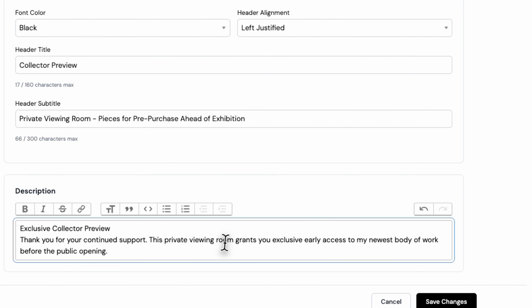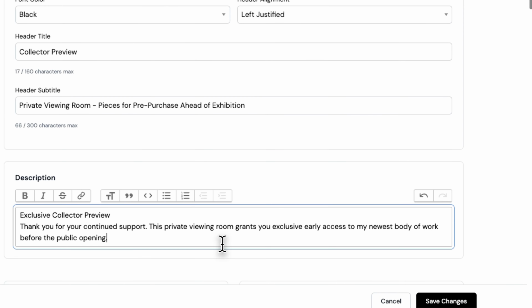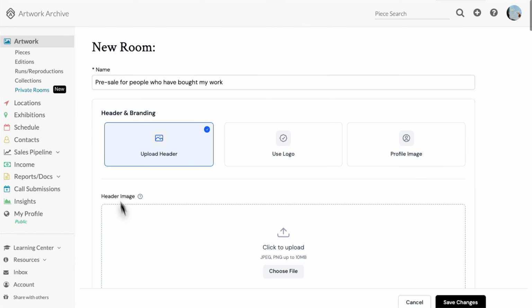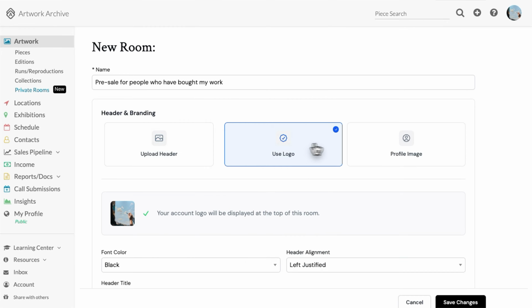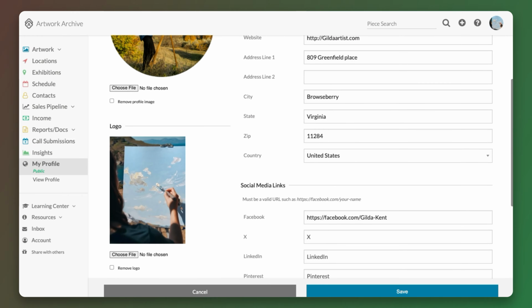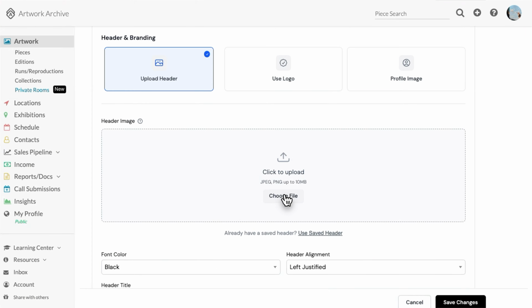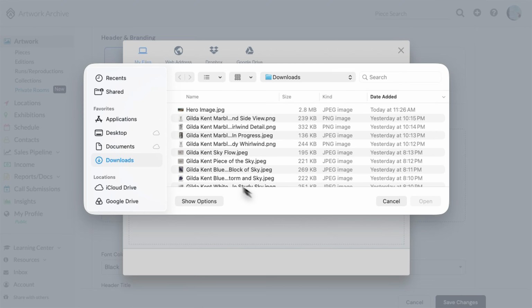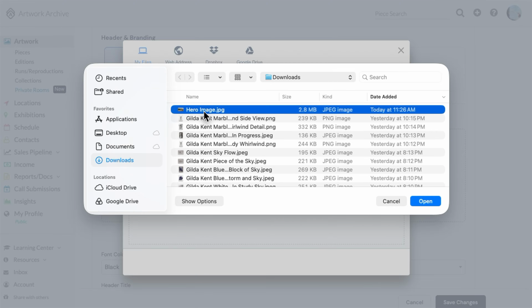Utilize the description box to write an introductory note or provide context that the recipient will read as they view the private room. Returning to the top of this section, you'll see the option to upload a header, use your logo, or a profile image. Note that if you opt for a logo or profile image, those will come from your My Profile. When you select Upload Header, you'll be prompted to choose an image file. This will be displayed as the banner image across the top of your private room.